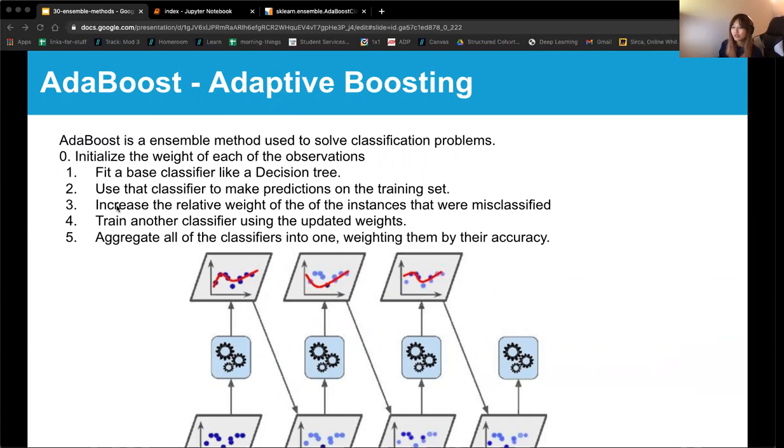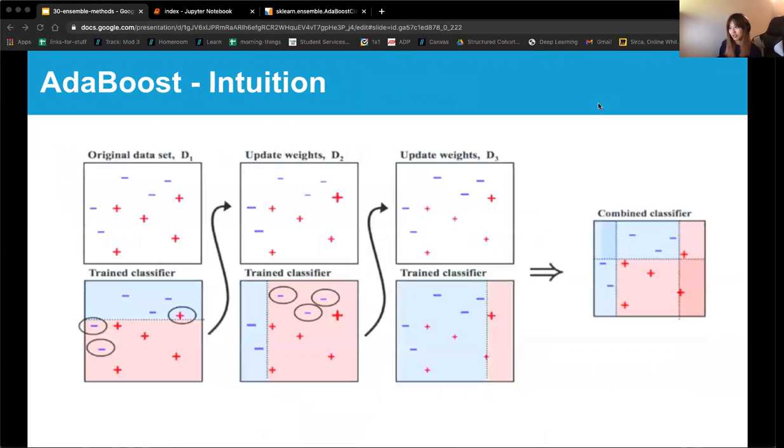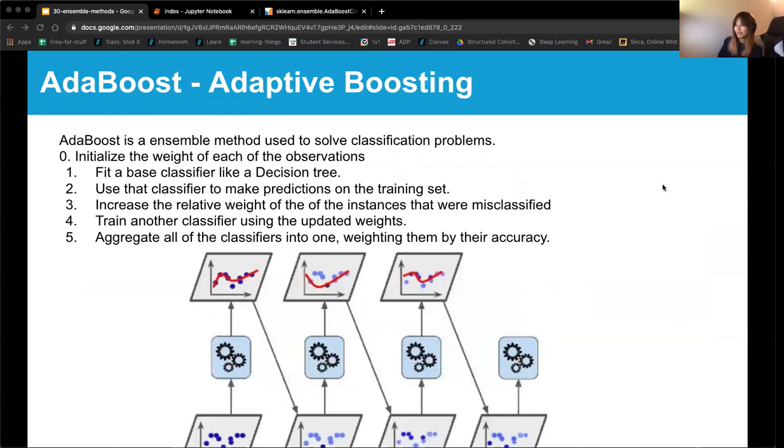It will increase the relative weight of the instances that were misclassified. So basically what was going on here, we're magnifying this plus and these two minuses that were misclassified, so the model will consider those points more. Then you train another classifier, usually the same classifier again, using the updated weights of your data set. Then you aggregate your classifiers into one, weighting them by their accuracy. That's the process of putting the different models together.